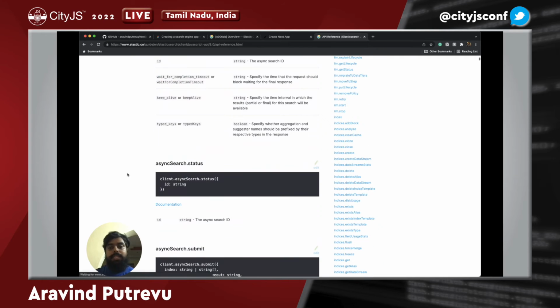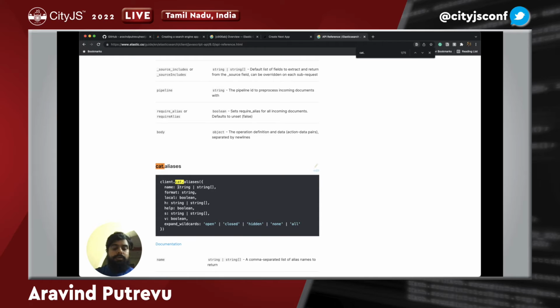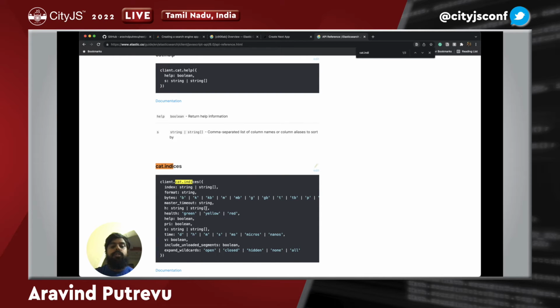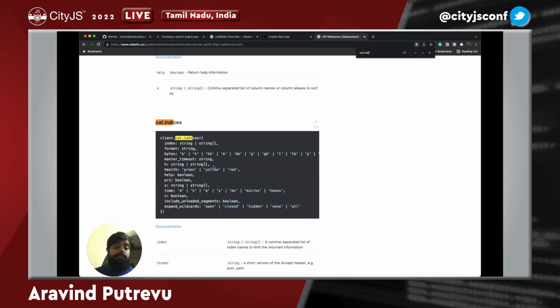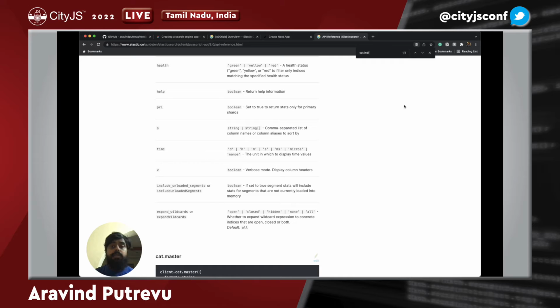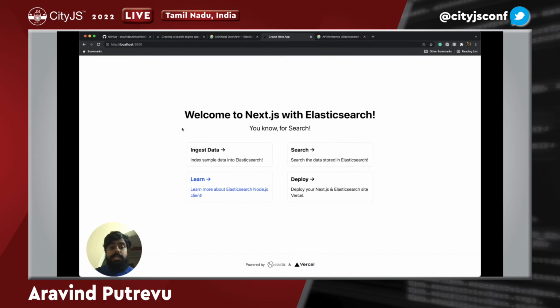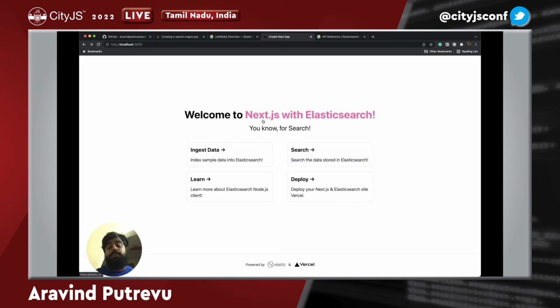And then you also have an API reference through which you will be able to find out different APIs, like how to delete, or, for example, if I want to do cat aliases or cat indices, to find out what the various indexes available in Elasticsearch are. You could call this API, and there are different documentation options already available. Now, let us quickly move to the next branch and see how we create different pages, one to ingest the data, and then also a search page.